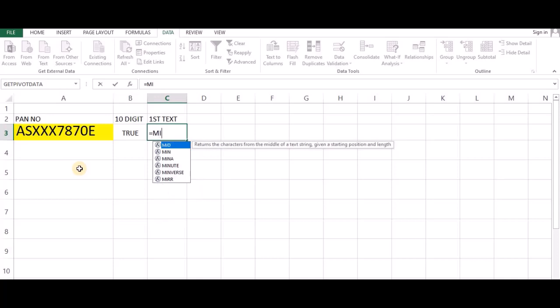Here we will use the MID function. This function identifies a particular character in your cell and provides you the result. So I want to identify my first character, and only the first character I want, so I will press 1. It will give me the result A, because A is my first character. If it is X, it will give me X. No issue, it is a dummy PAN number. So we'll use the ISNUMBER function here.